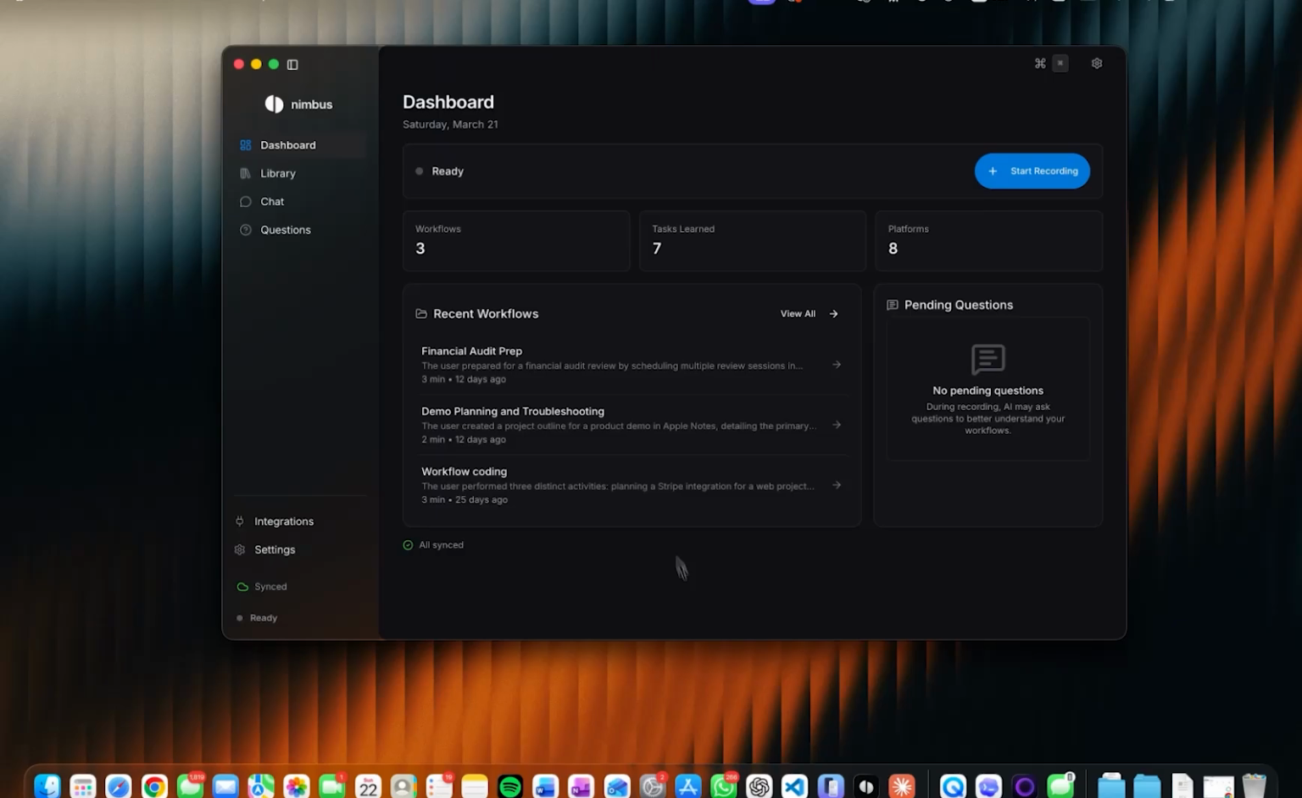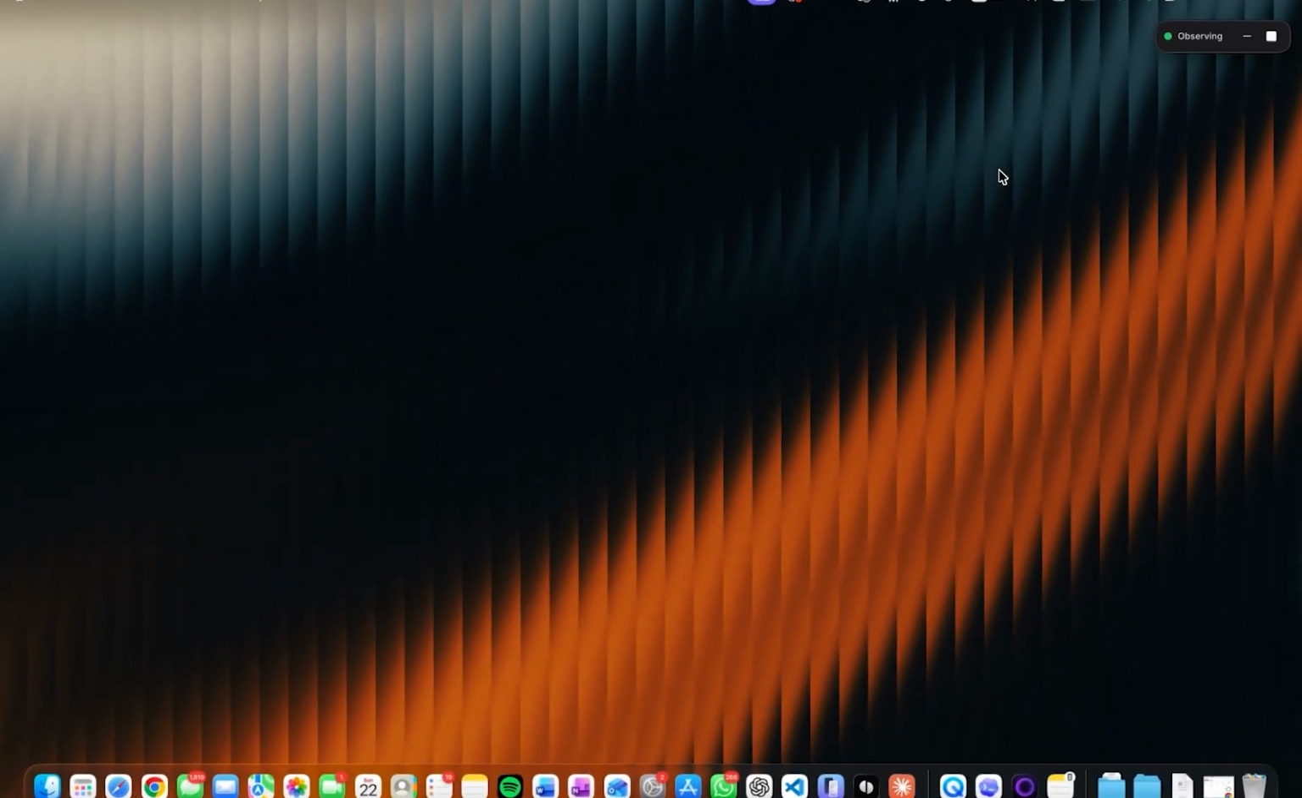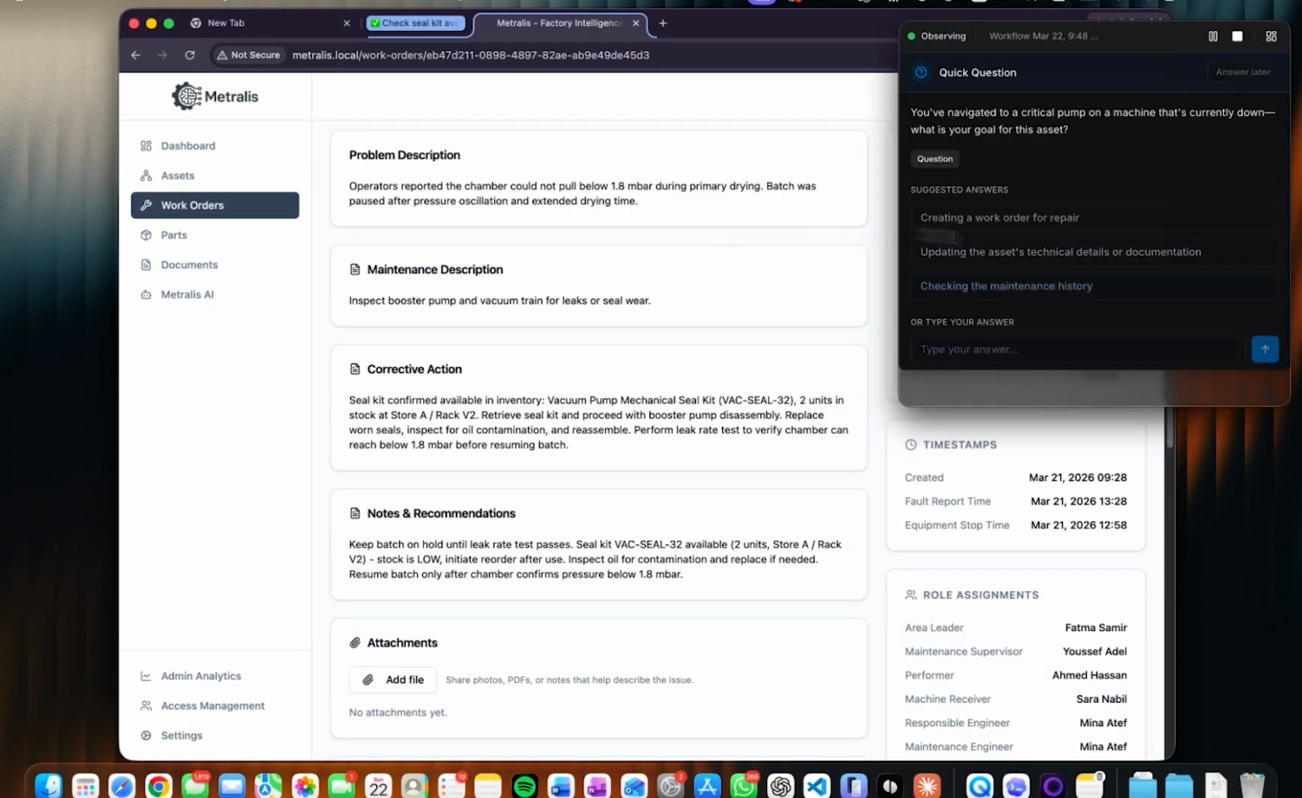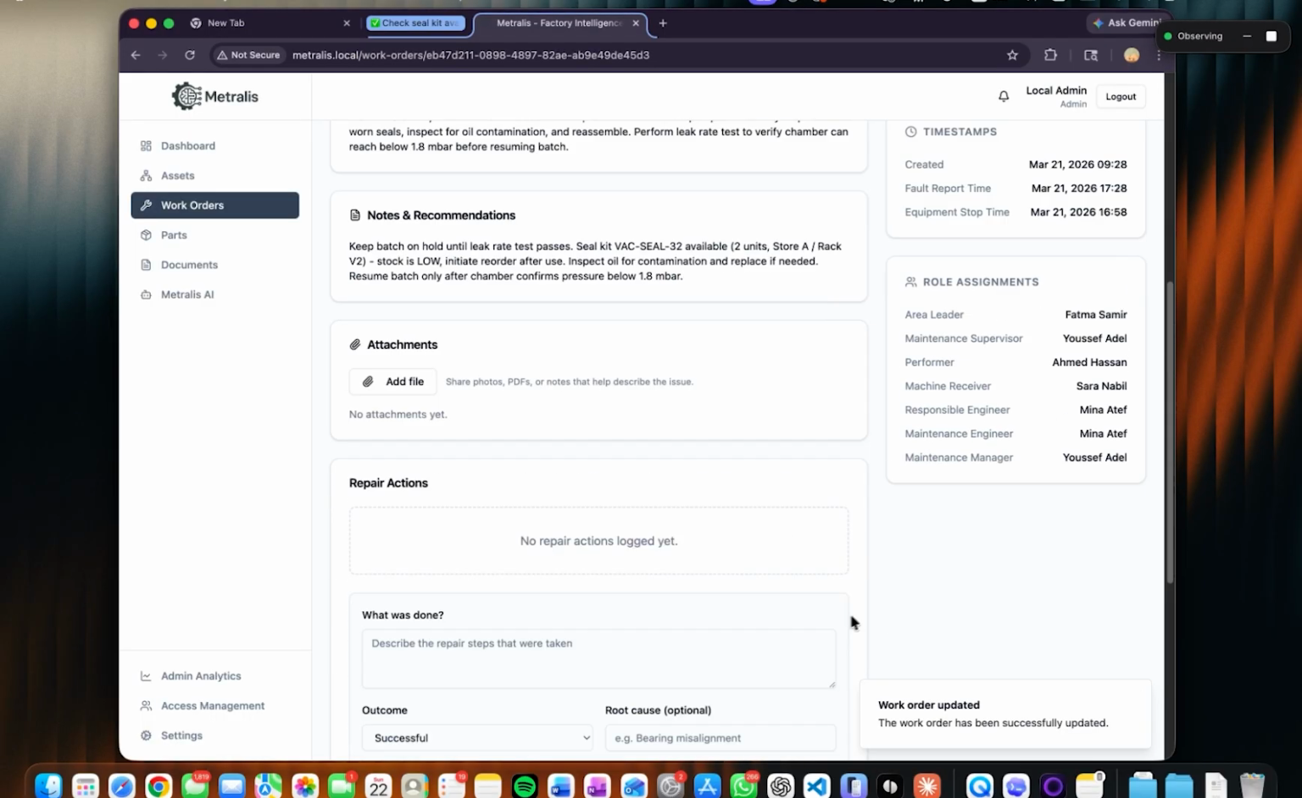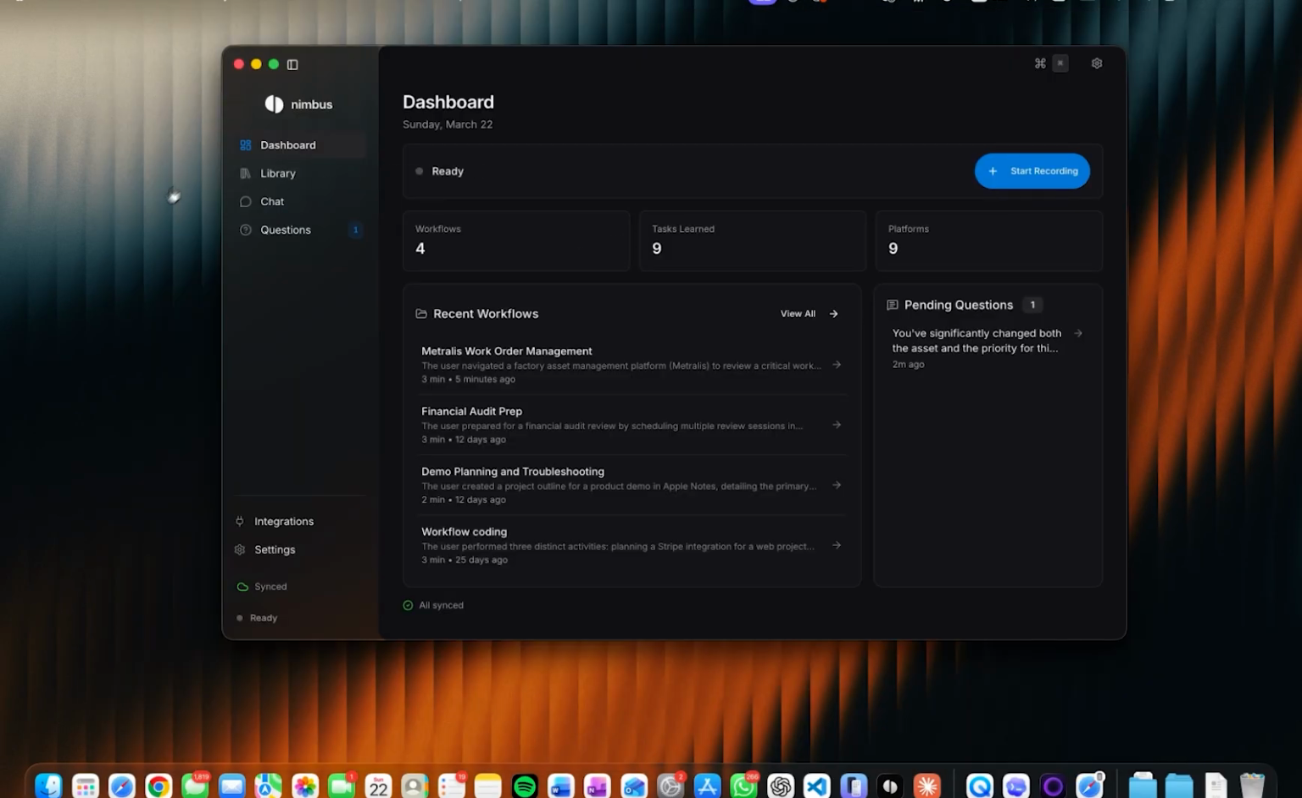Most AI agents can use a browser. What they usually don't understand is the internal software your team relies on every day. Here, I'm using Nimbus to record the real workflow inside the factory maintenance system. It's capturing how I found the repair issue, check whether the needed spare parts are in stock, and update the work order with the next step.